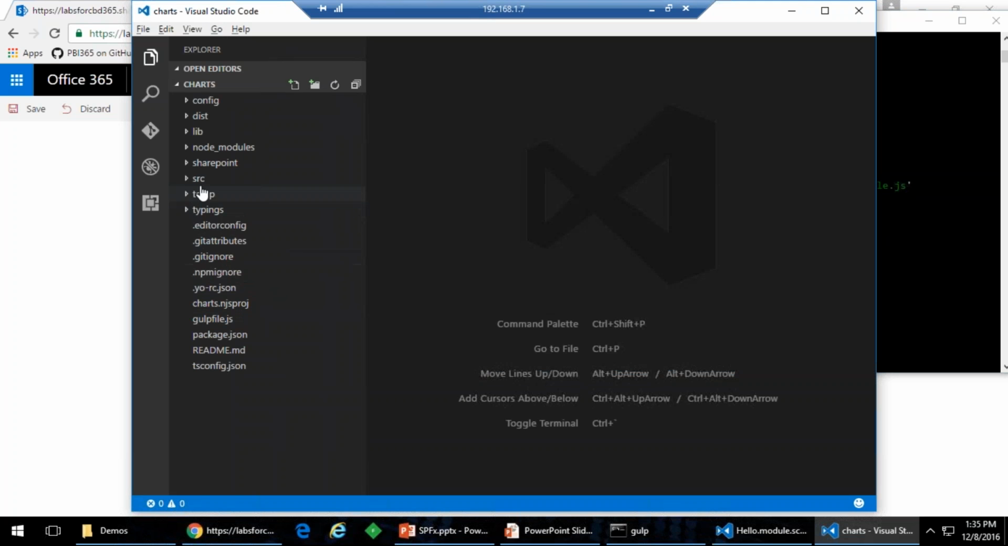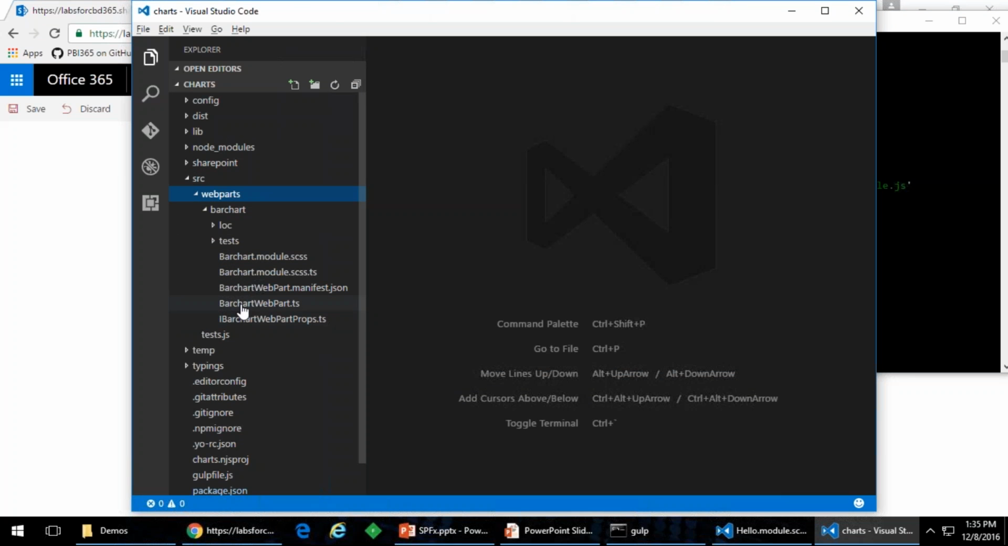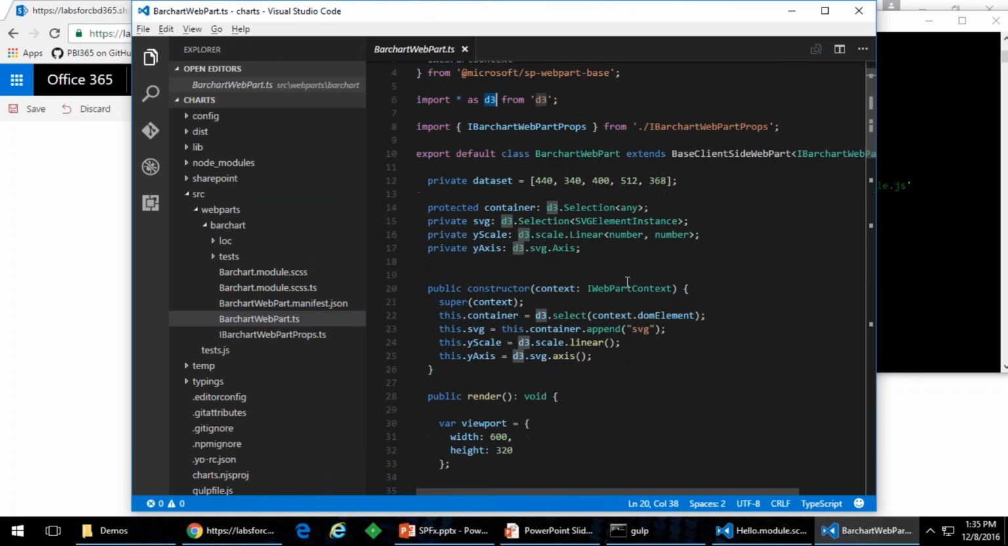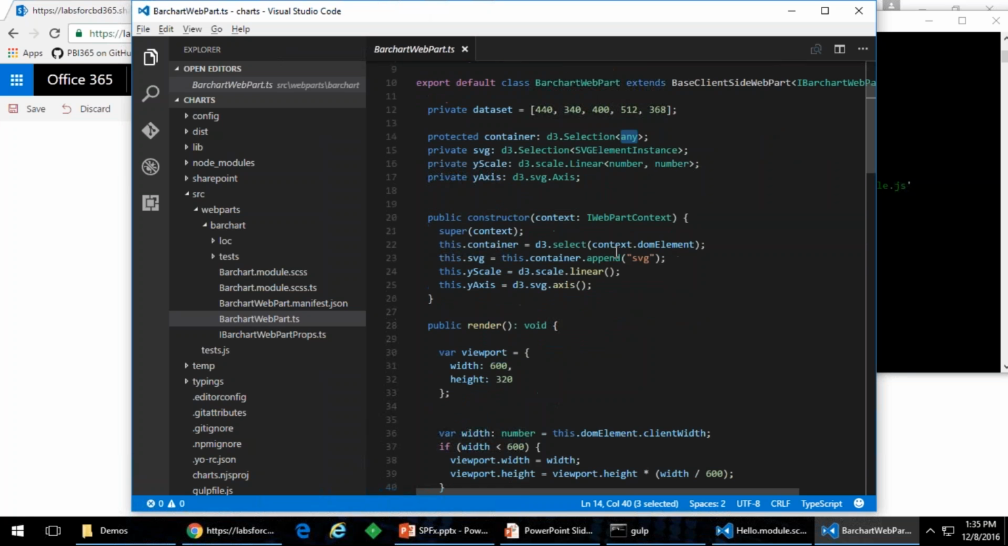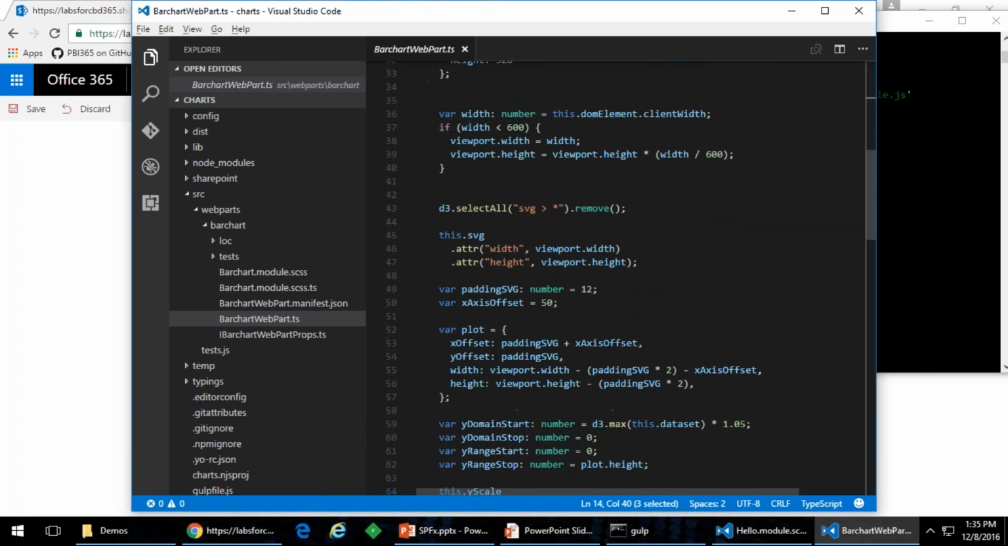Now in our case right here, let's take a look at this code. We're going to import D3. So once you have that type definition file, you are able to import it, and then we can get strongly typed programming against a JavaScript library, such as D3. Now D3 allows me to do things like have selections and create scales, create axes inside here.